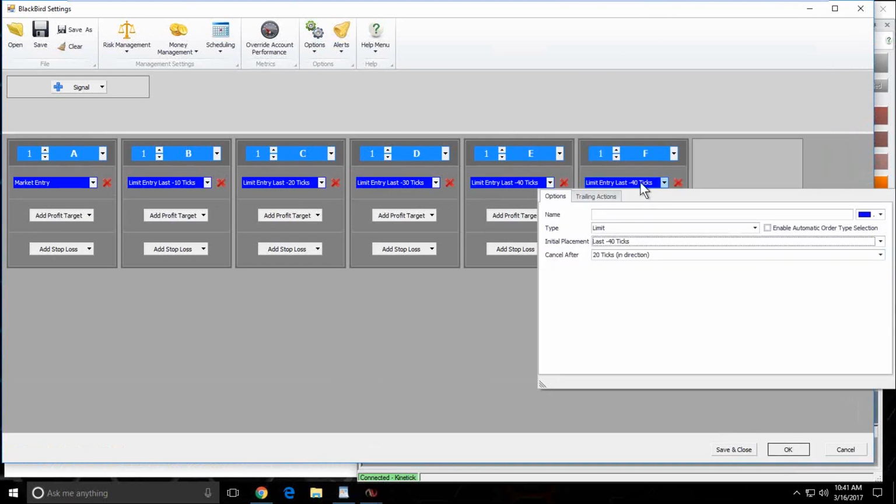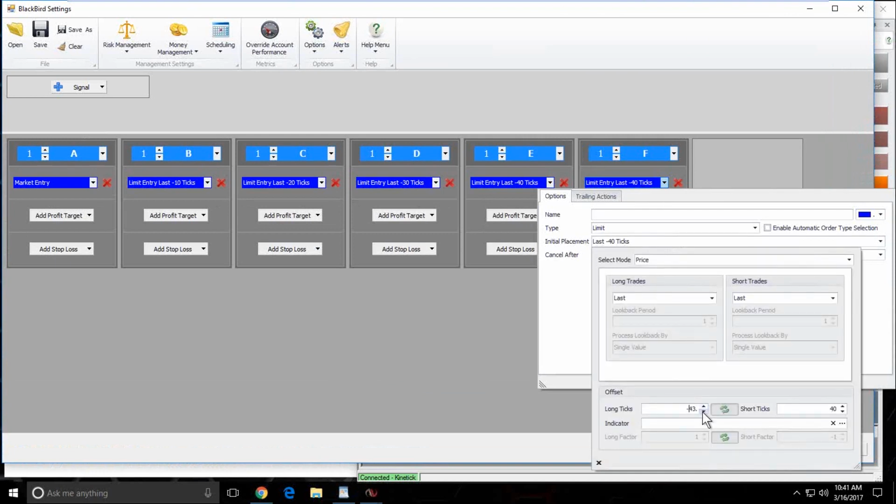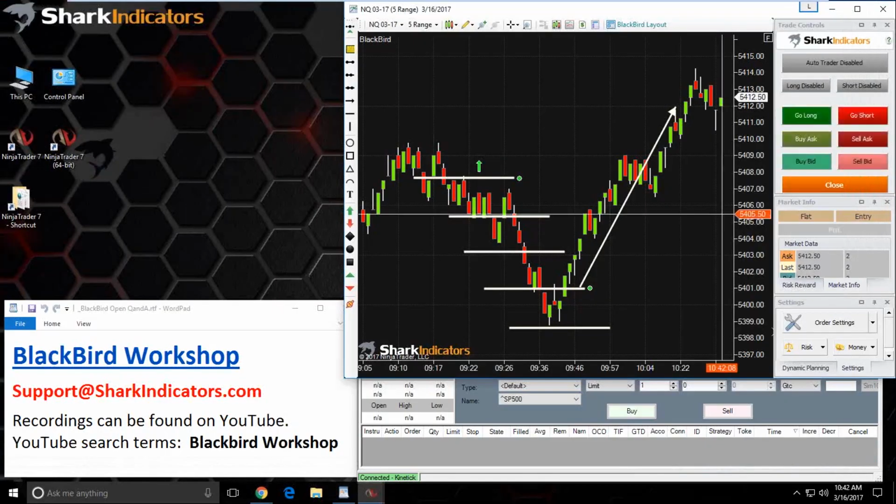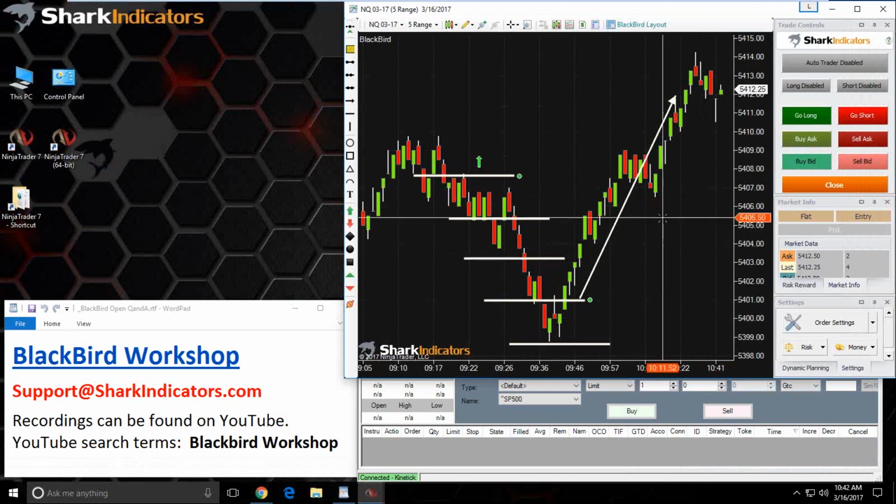So let's see. All right, so I've got 6 order sets here. I'll just stop with 6. Okay, so there we go, all evenly spaced like so. And let's take a look.